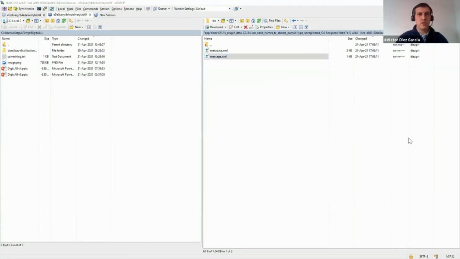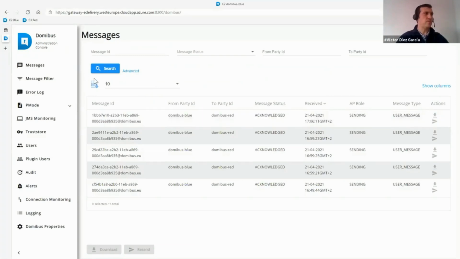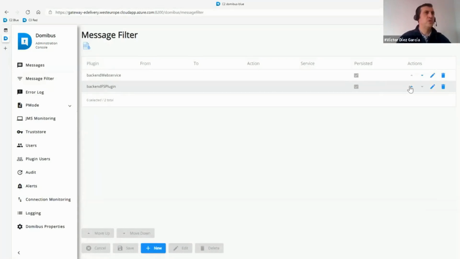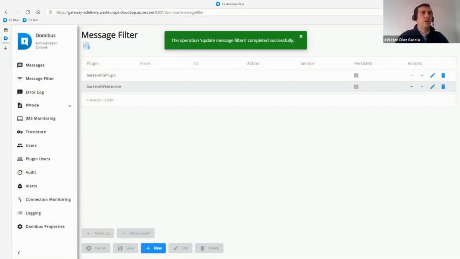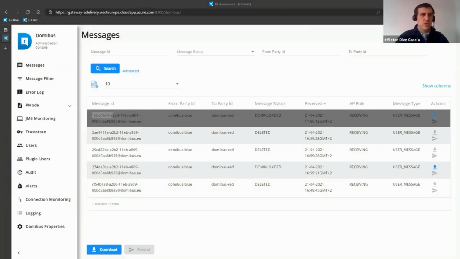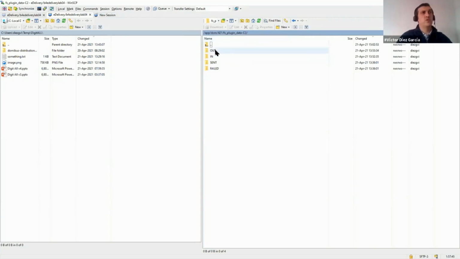In the same way, we can send a message using the file system plugin as well, instead of web services. So what I will do now is configure corner two as well to use the file system plugin. And going back to the FTP view, this is the folder structure created for corner two. In this case, we will need to put any attachments or payloads in this out folder.